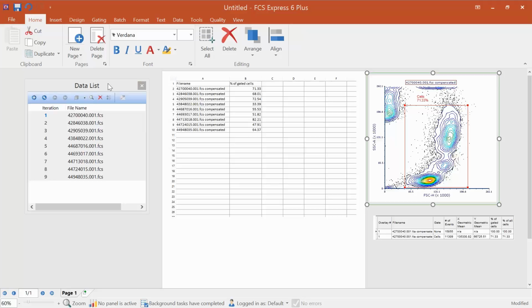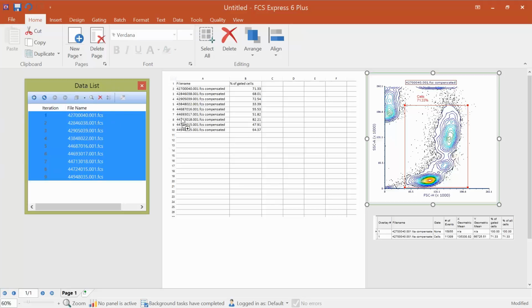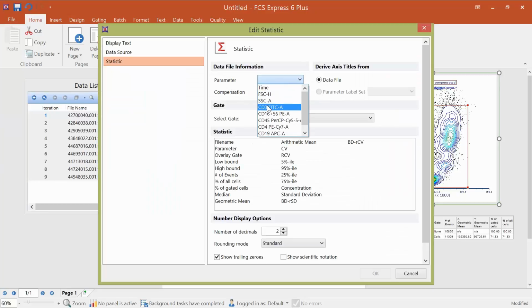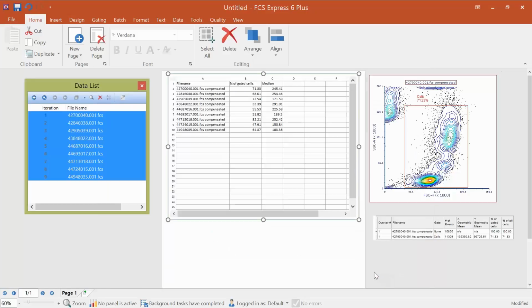I just inserted one statistic for percentage of gated cells, but maybe we want to put in some additional statistics. So at any time you can just drag these files back in and add additional statistics. Let's look at the CD3 median for the cells gate. We'll get that information in there.